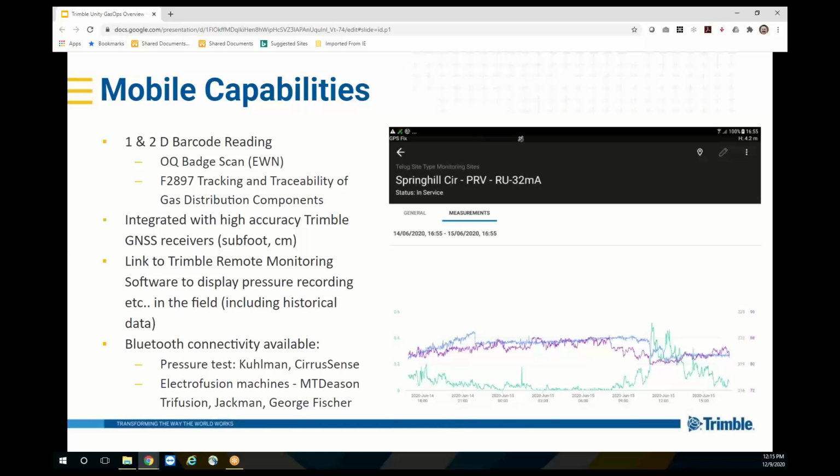This is a snapshot of some of the mobile capabilities that are pertinent specific to the gas sector. So, 1D and 2D barcode scanning. So this OQ, operator qualification badge scan. Today, we have partnered and are doing some work with EWM, but we also have the capability with organizations like ITS or MEA. Those are the three typical ones that we see in the US. But being able to scan that badge and get some information about that user. Are they qualified to do what they're doing? If not, don't let them do this. The F2897 standard for tracking and traceability.